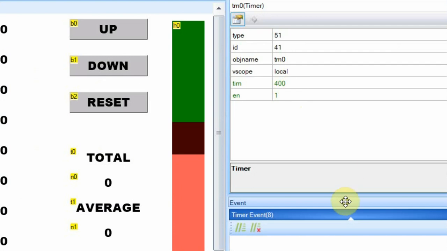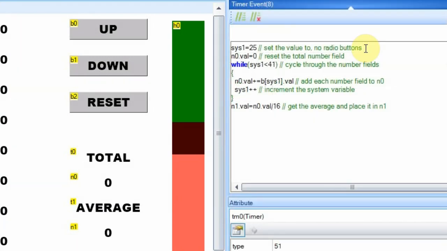Now I'll show you the code. In this case, this is always going to be running in the background, so I don't want there to be confusion with sys 0. So I'm going to use sys 1 as my variable. I'm going to set it equal to 25. But we don't need to worry about the radio buttons because we're going to get the total of all of them and then the average of all of them. So we're going to set n 0, which is this field down here, equal to 0. So we're going to start with a 0.